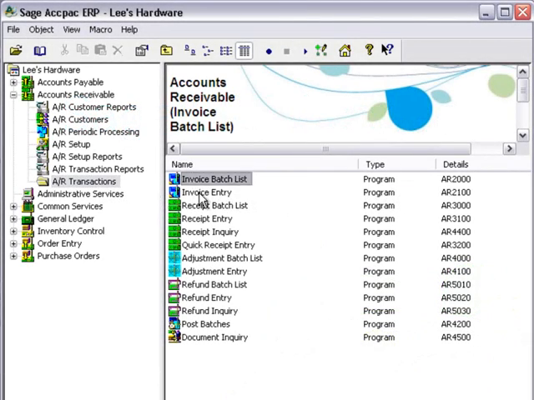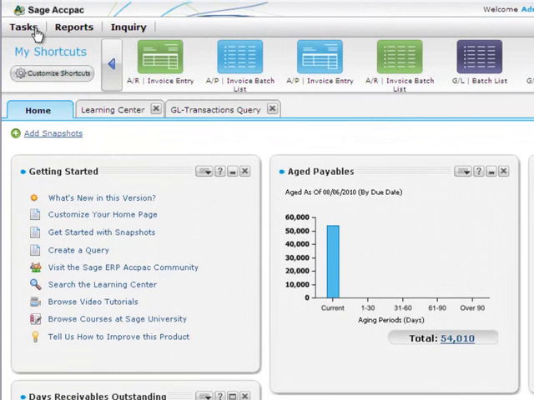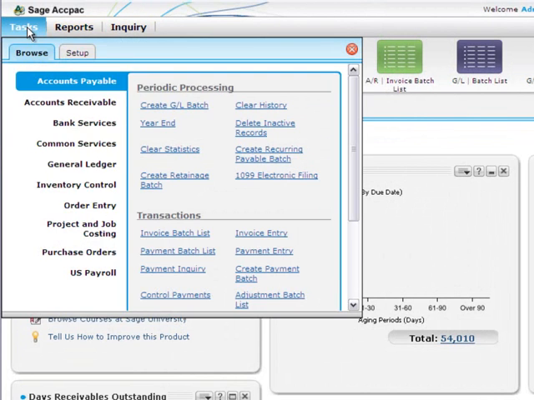In the Sage ERP Accpac desktop, you can access forms and reports using the menus and icons in the left navigation pane. In the portal, you can access these forms and reports using the new menu bar. Forms are organized into tasks and reports, which are then organized by task or report type, program name, and category.